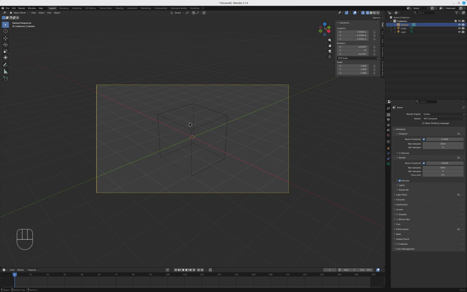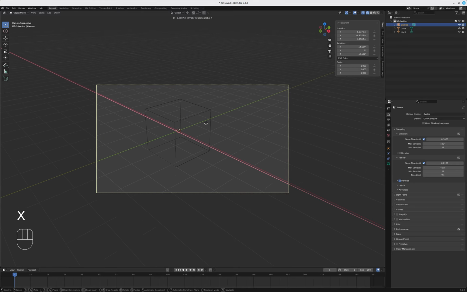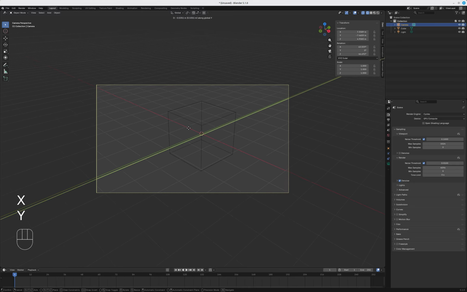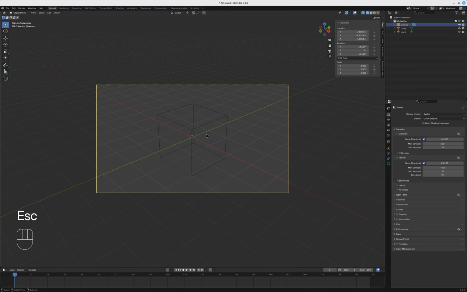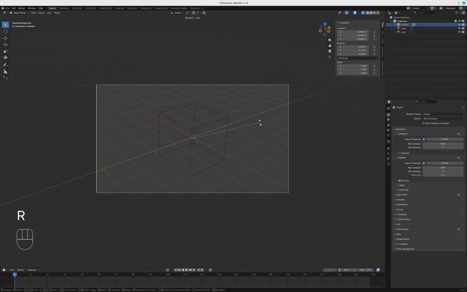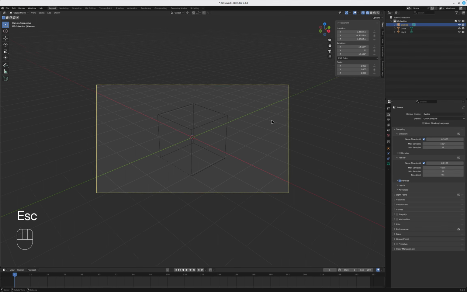You can either use your transform keys, move and rotate. So G will, if your camera is selected, G will load your cursor with it and allow you to move it. You can still constrain your axes, X, Y, and Z, just like any other object in Blender. Or you can rotate your camera as well, including in any axis.